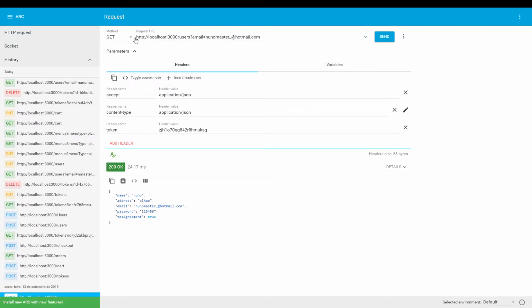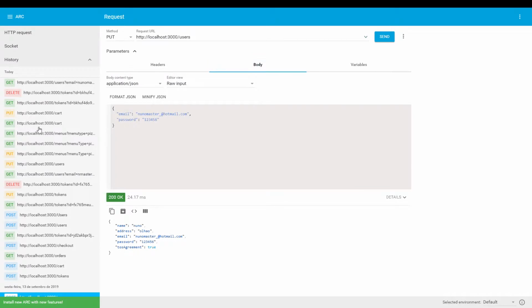And another method we can use is the put. Using the put method we can change some information about this user. So for example, I can change the name. Now about the delete, I'm not going to delete this user now because we are going to need it.